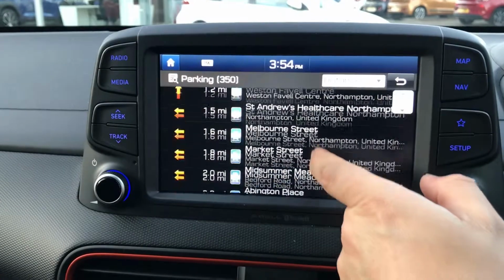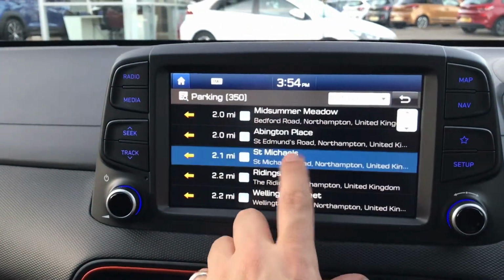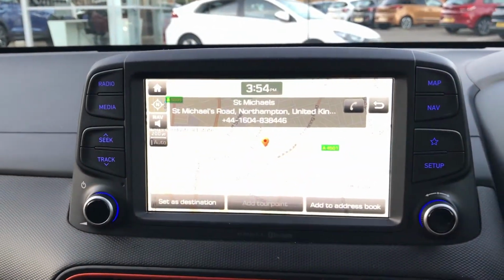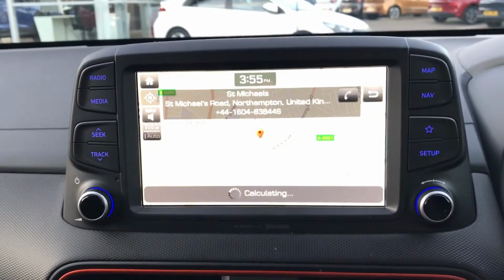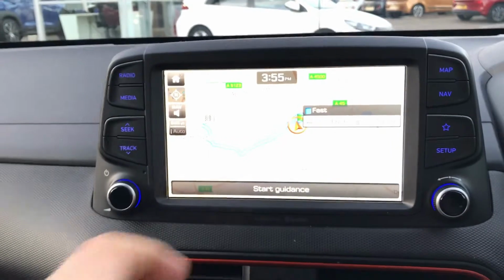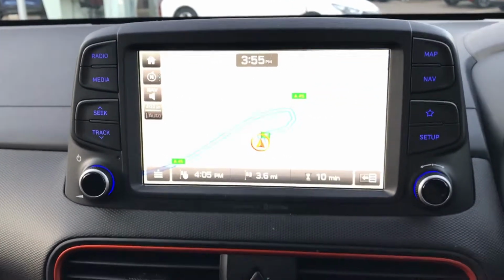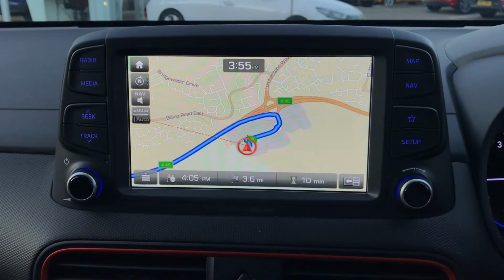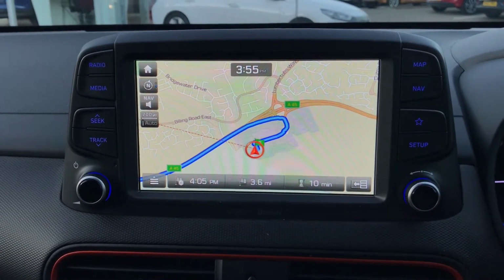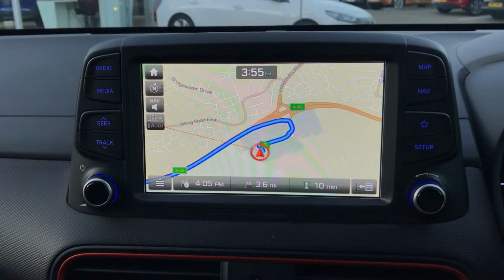We're going to go to all parking and we're going to look for St Michael's car park. So you can now go through, you can see distances. We want St Michael's. It gives us a little overview of where we're going and we can tell it that is where we want to go. This will now start route guidance to a destination, and we use it as a standard sat nav so we know exactly where we're going. It's a great tool to use, as I said, if you don't know the area that you happen to be in and you need to find certain things.